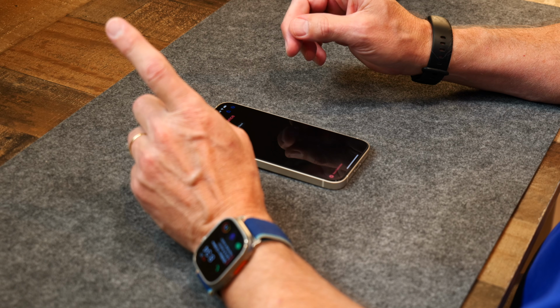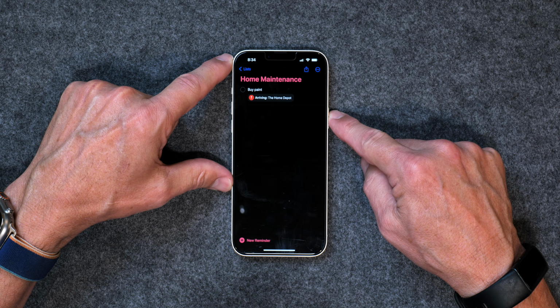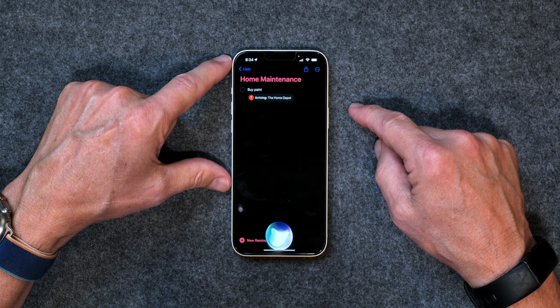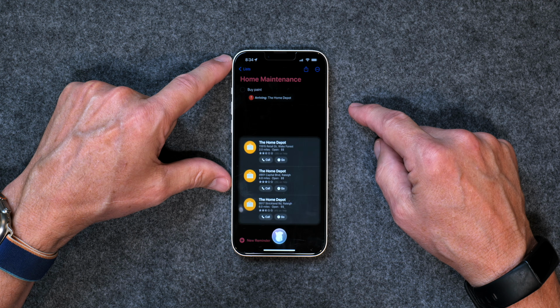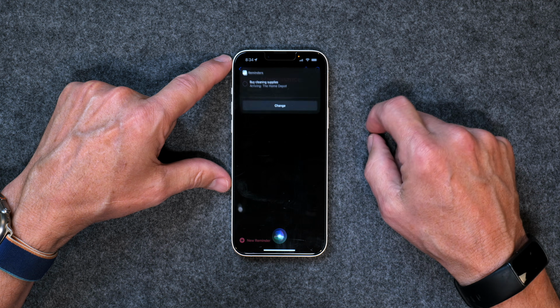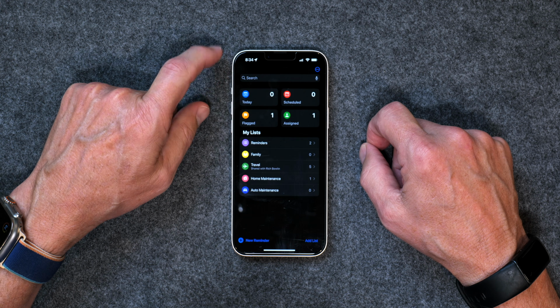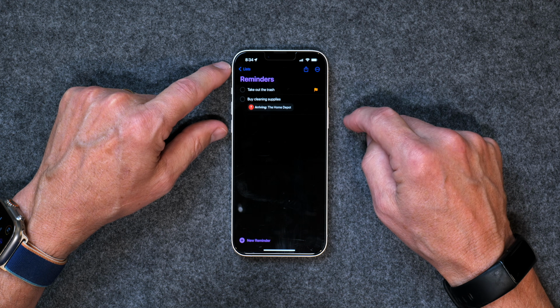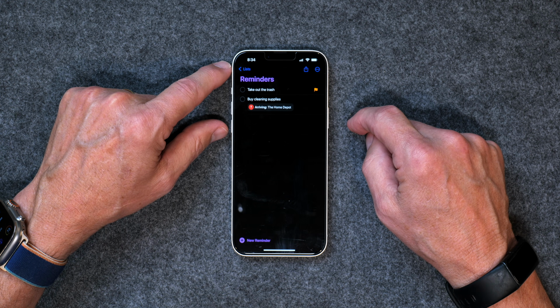Now, another easy way to do this without having to type all that in is to simply ask Siri to do it. And so this is how you do that. Remind me to buy cleaning supplies when I arrive at Home Depot. Which location? Okay, I added it. And now if I go into my reminders, there it is, buy cleaning supplies when arriving at Home Depot. And that is how you use location reminders.